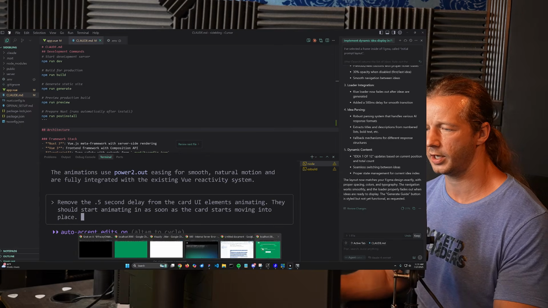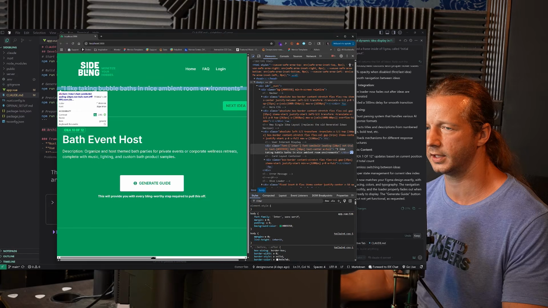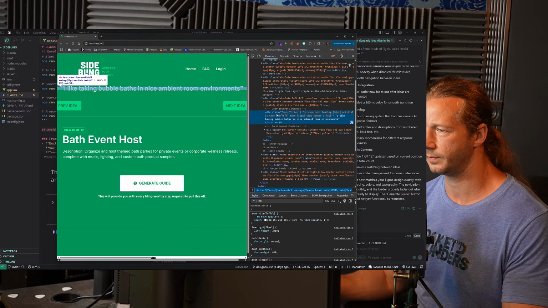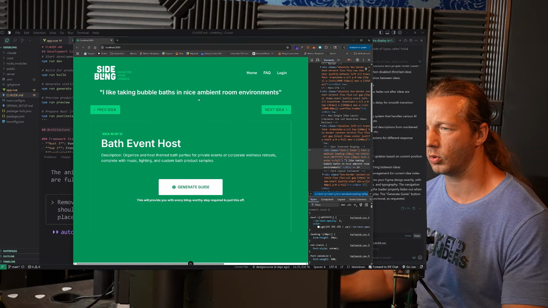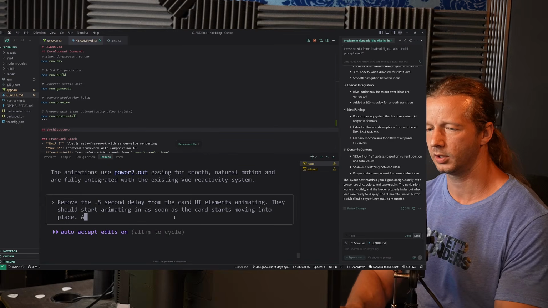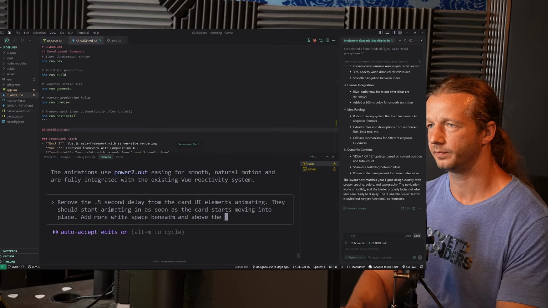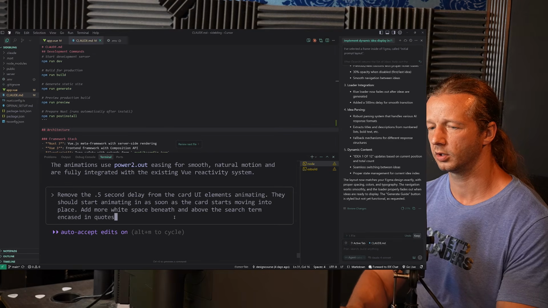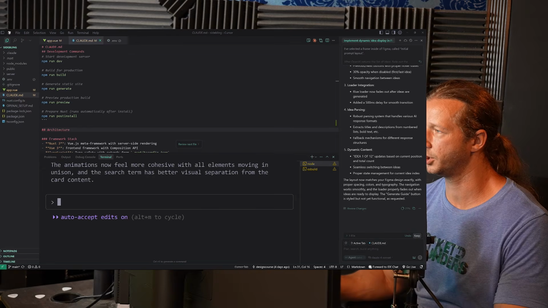Also, let's try to knock out another request. Let's go ahead, Control-Shift-I. Let's select this element. All right. And I think what we'll do is ask it to add more white space, by maybe 50% more than what it currently has, on that piece of type. Add more white space beneath and above the search term encased in quotes by about 50% more than what is currently there. Okay, enter. All right, let's refresh this.